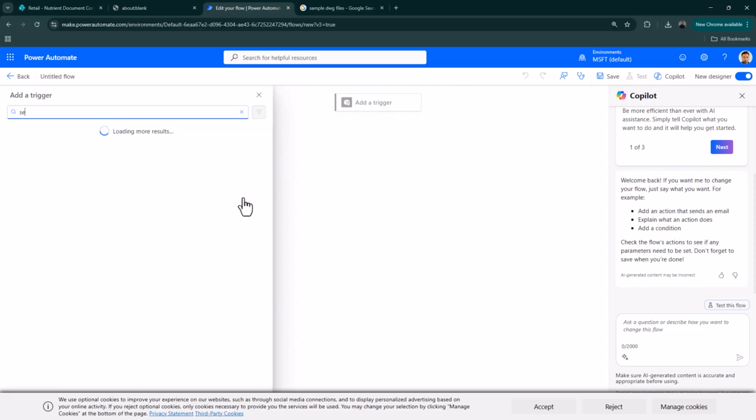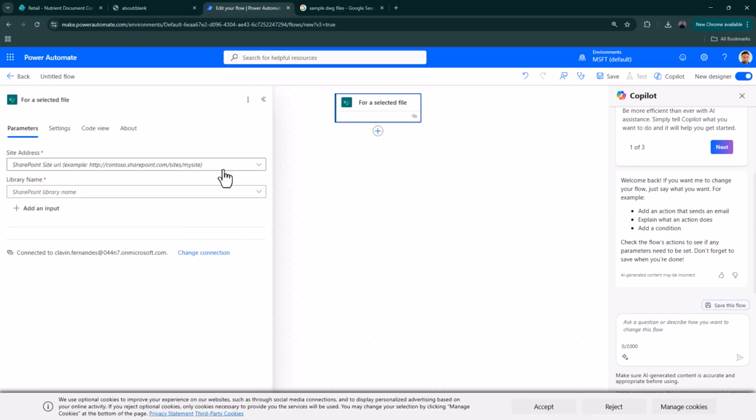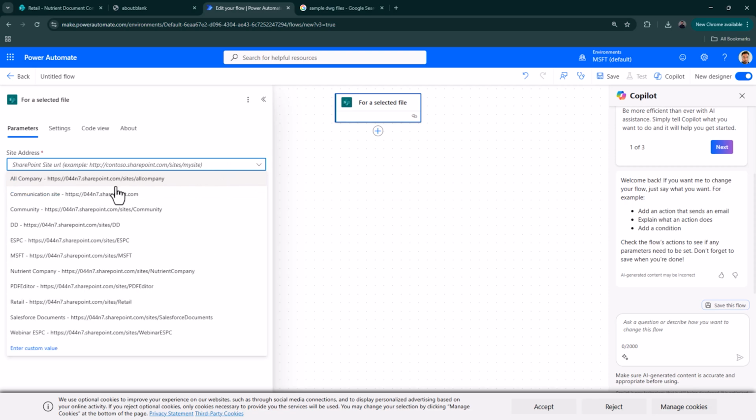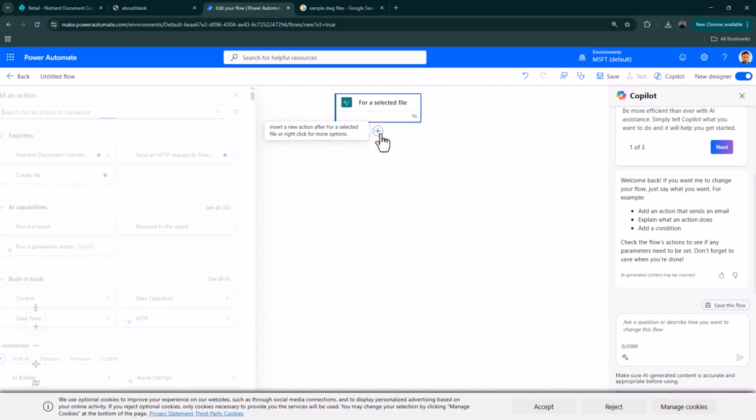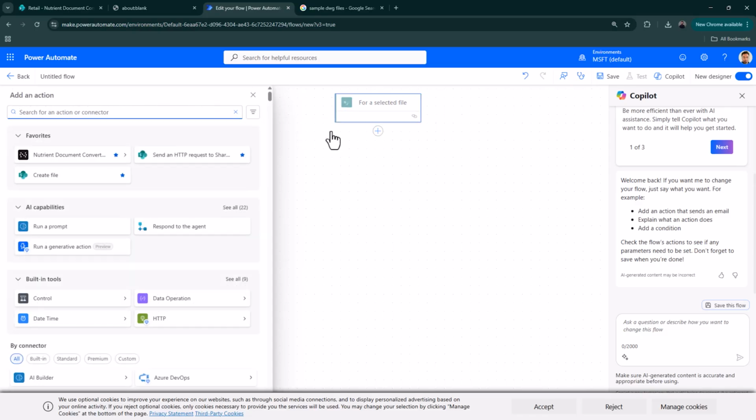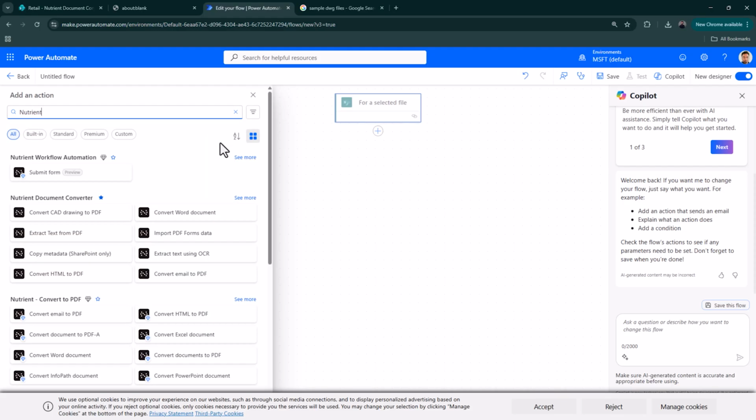You can select a document in SharePoint. So I can say for a selected file, right? And I can point it to my SharePoint document library by selecting the site name and then the particular document library. And then I can actually process the file. To process the file, I'm going to use the Nutrient document converter.